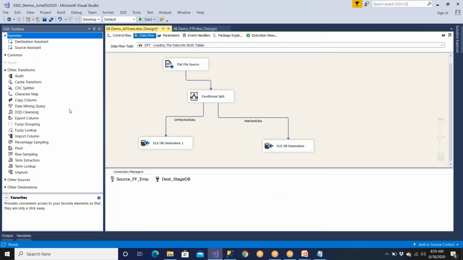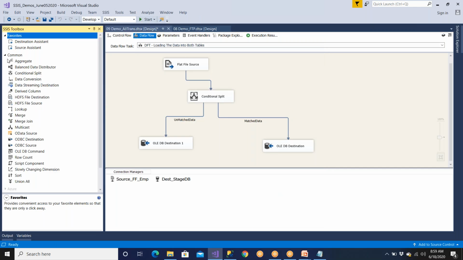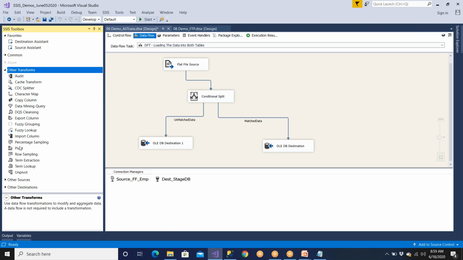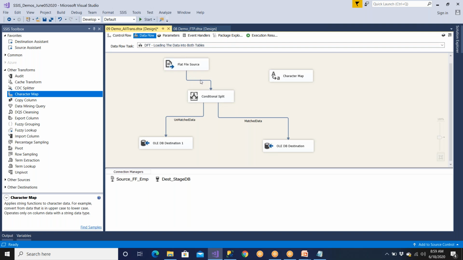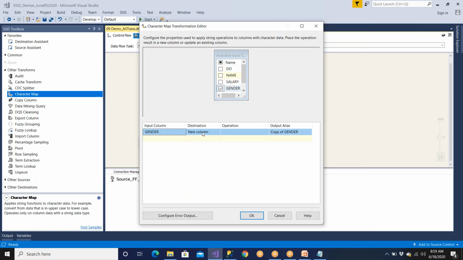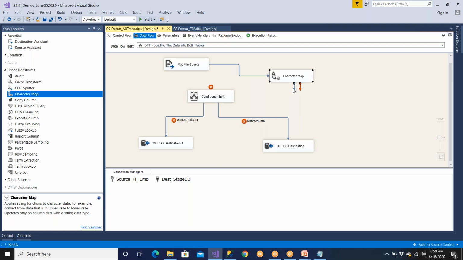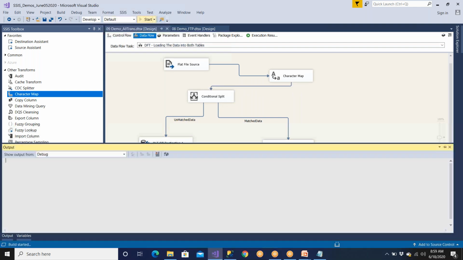So let me remove this. In the common transformations, you don't have character map. You have to come to other transformations. You should be able to get character map somewhere. So this is going to be making everything upper or lower. Check this, in place change. Now go and make everything uppercase. Now connect this blue pipe. Now save, and start.